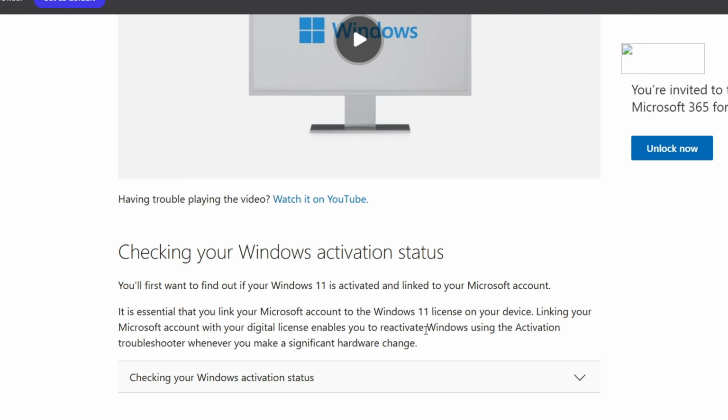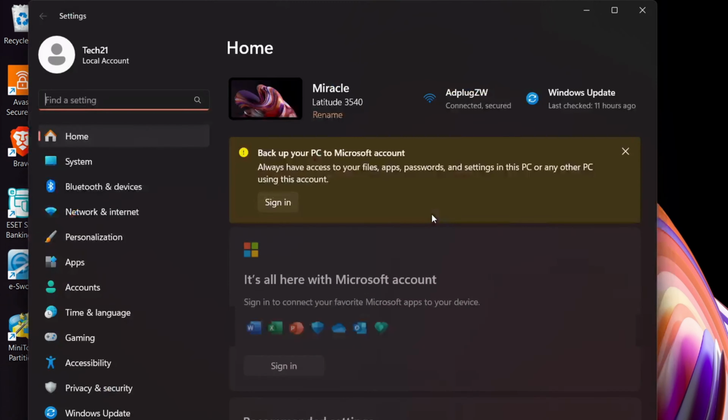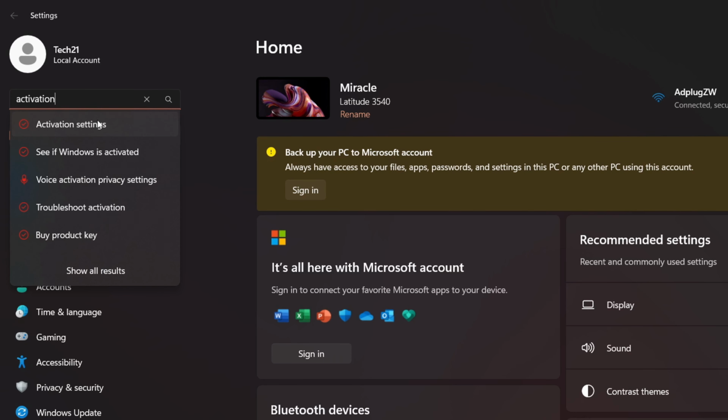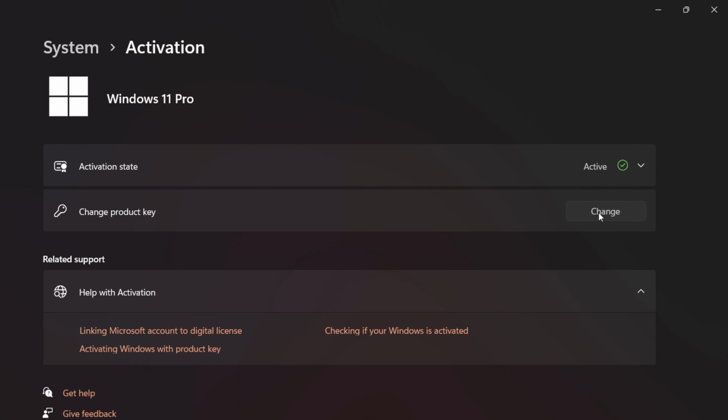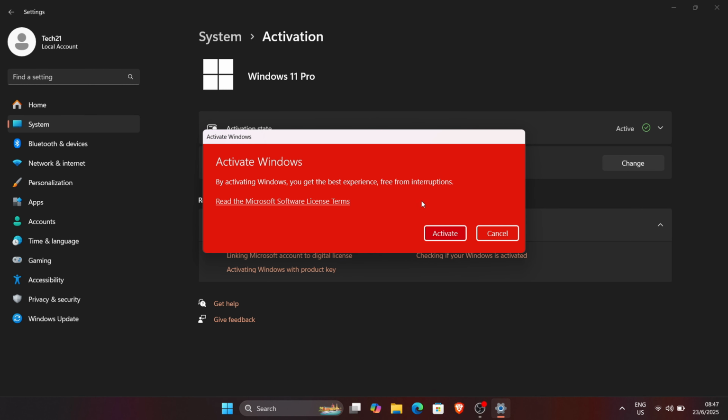Let me walk you through the process. Click Start, then the Settings gear icon. In Settings, go to System, then Activation. Under Activation, click Change Product Key. Paste your 25-character key, then click Next, then Activate Windows. It will connect online and activate if the key is valid.